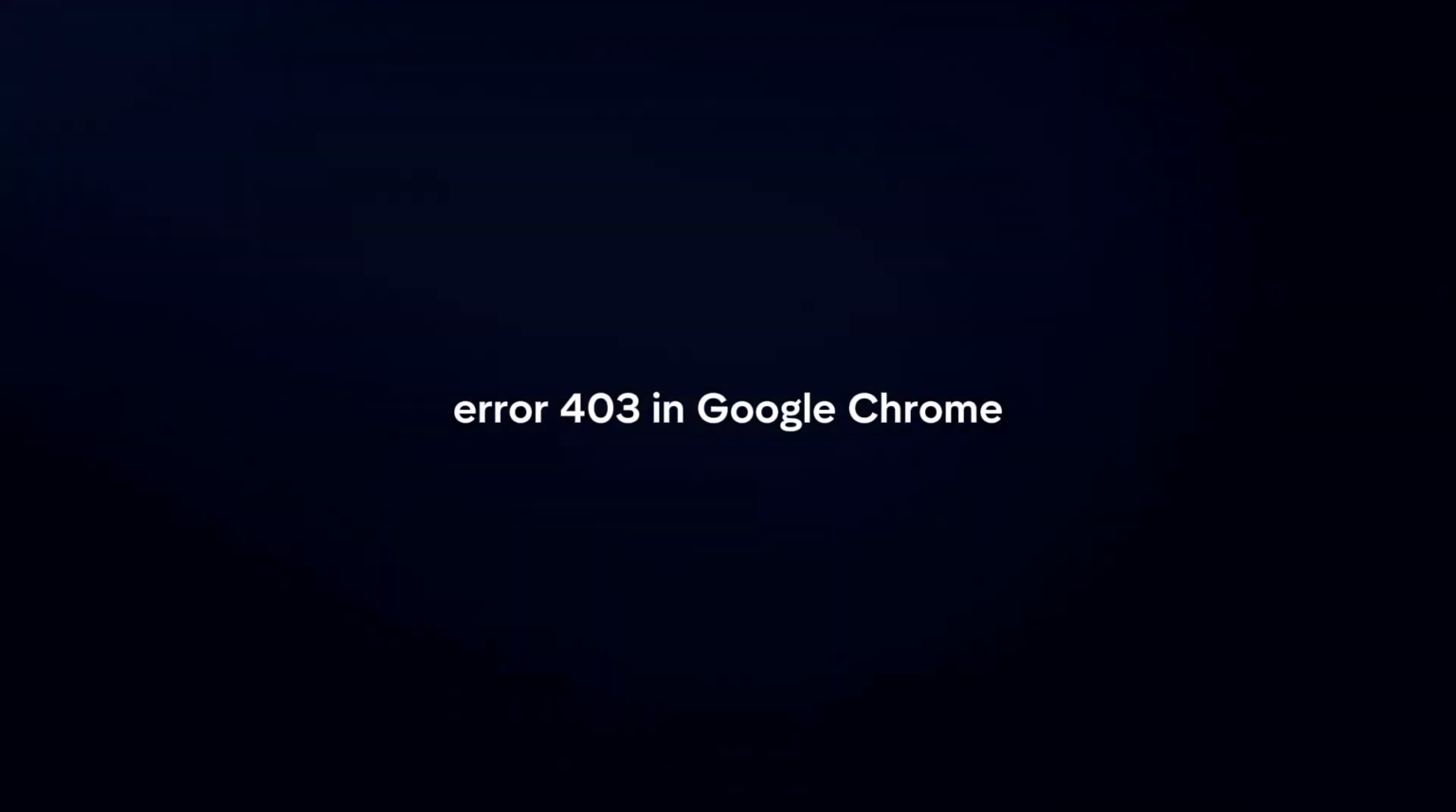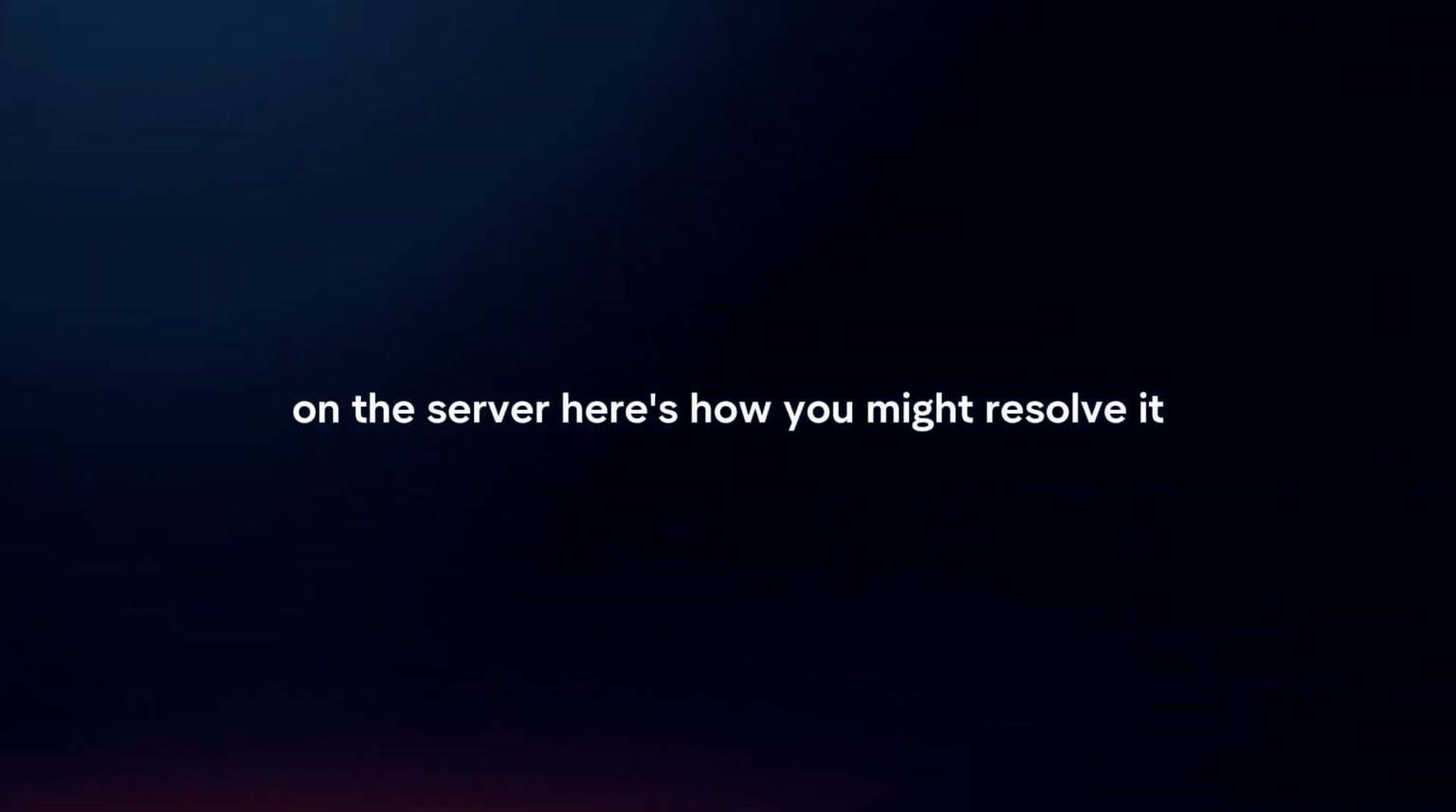Error 403 in Google Chrome typically indicates that you don't have permission to access the requested URL on the server. Here's how you might resolve it. Refresh the page. Sometimes a 403 error might occur due to a temporary glitch. Simply refreshing the page might solve the issue.